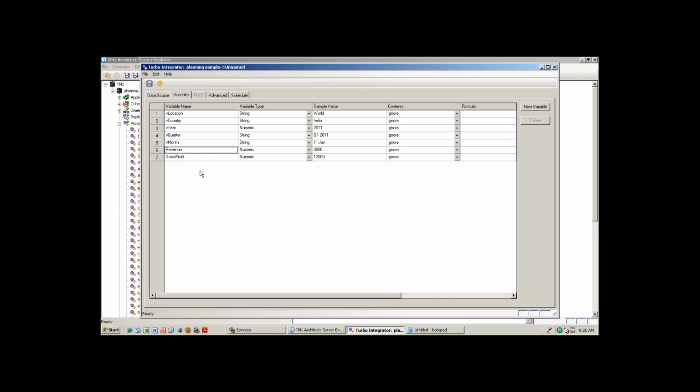Now fine, I have maybe 7 columns. As you know, the location is old, right? The sample values will be shown here. So I am thinking country is the child for location, quarter is the child for year, and month is the child for quarter, and revenue and gross profits are measure values.